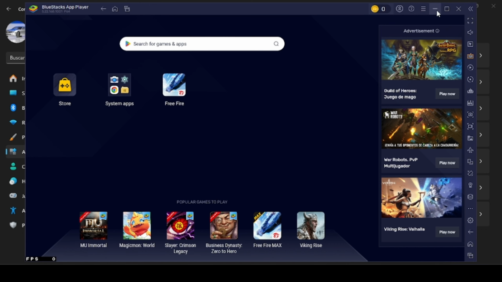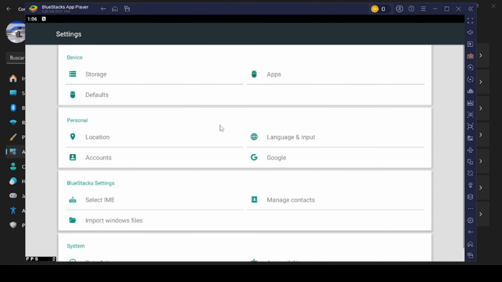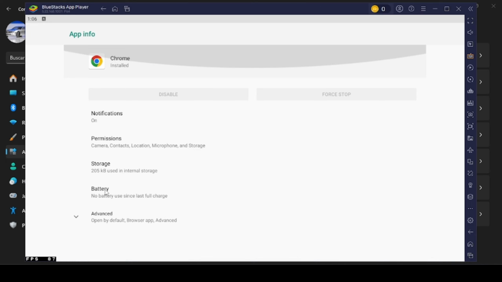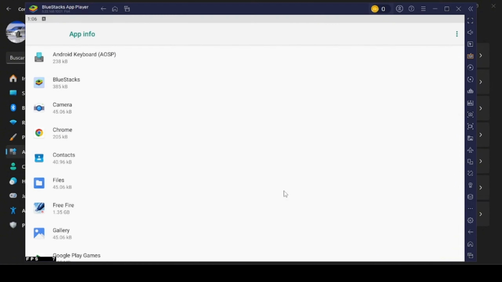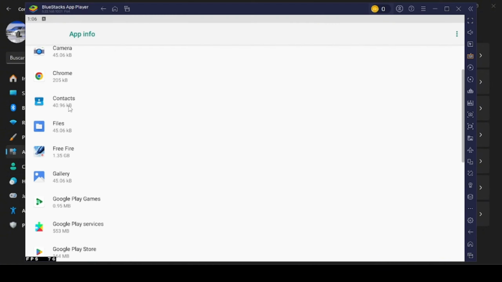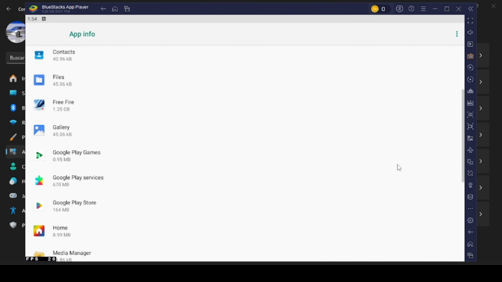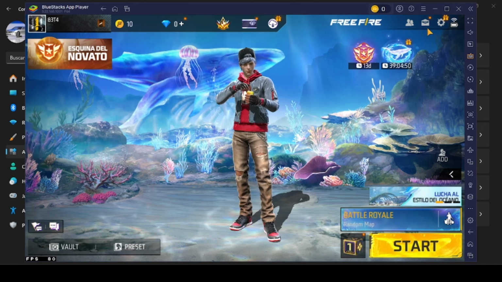Once we have done all this, we return to our emulator and we are going to access the internal settings of the emulator. We are going to look for the applications that are installed, and we are going to stop absolutely all applications. The ones that are already disabled, like Chrome, we leave as they are. We have to check each of the applications to close those that we are not using at that moment. Once you have turned off or force stopped each of the applications that are running in the background, the next thing you should do is open your Free Fire game.